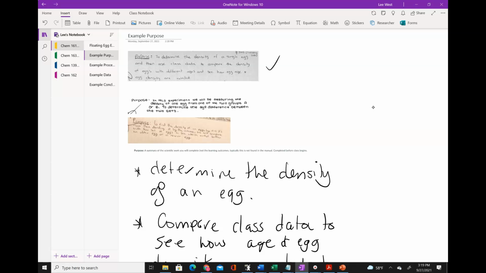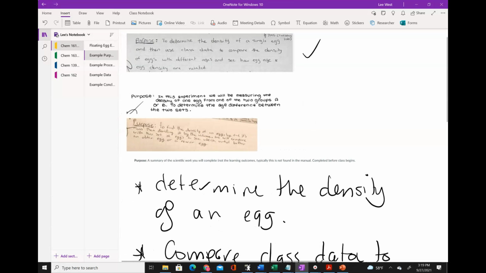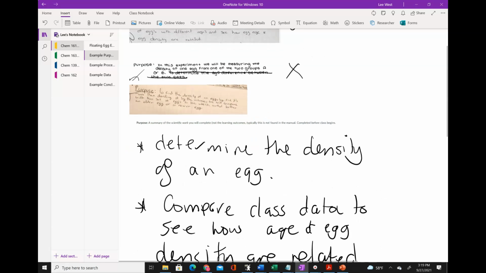Okay, so this one, it says, in this experiment we will be measuring the density of one egg from one of 2 groups A or B. This is true. To determine the age difference between the sets, and that is nonsense. We will not be determining anything like that. So they got basically 1 out of 3 bits correct, but they also just totally misinterpreted what we're doing. So they got less than 4 points for their purpose. So don't make stuff up, right?